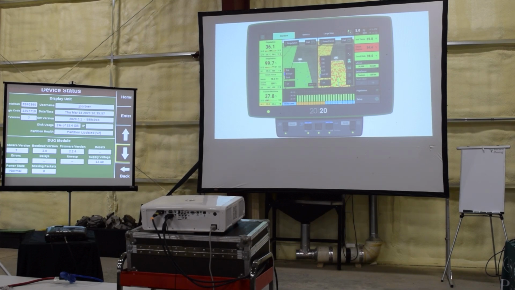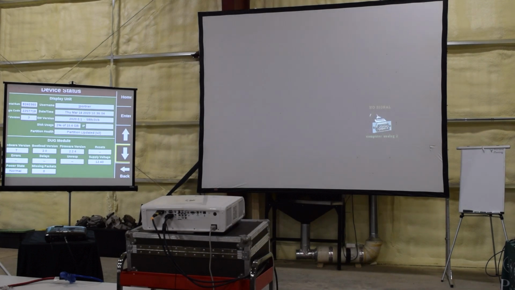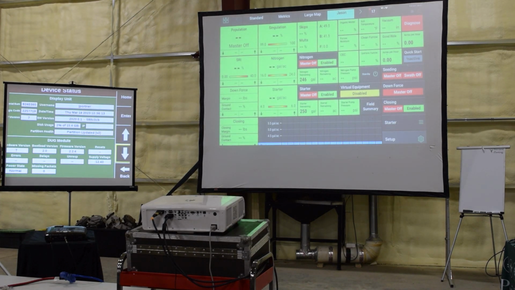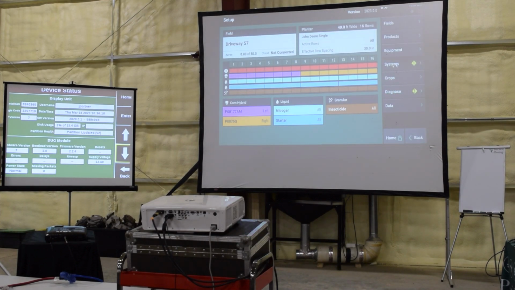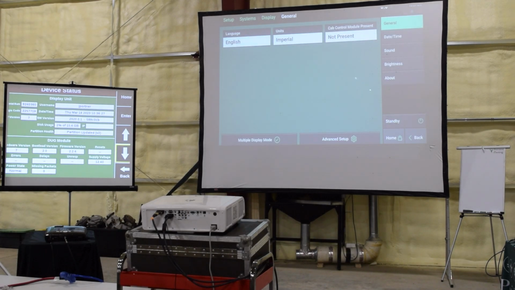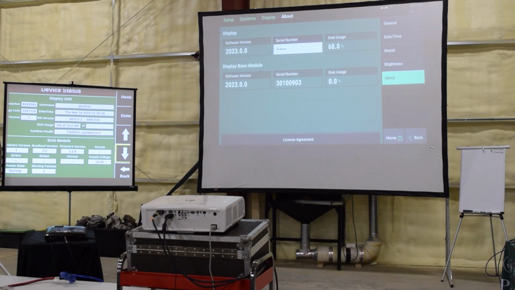Now, on the Gen 3 side of things, I need to switch my system over to my live Gen 3. Okay, so now I've got my Gen 3 up here running. So on the Gen 3, I'm going to go to Setup, and I'm going to go to Systems. And underneath Systems, I need to scroll down on the right-hand side here till I get all the way down to Display. Okay, now that I'm on the display side of things, I can go to About.